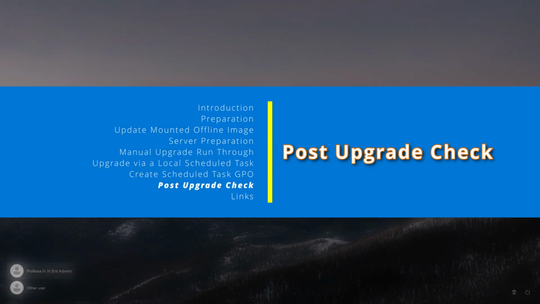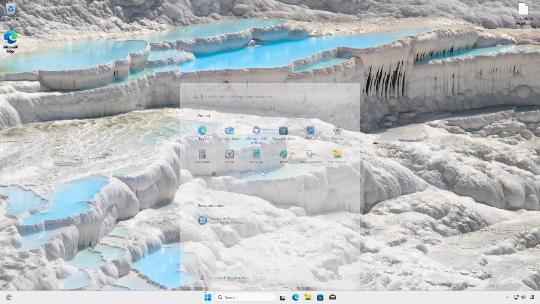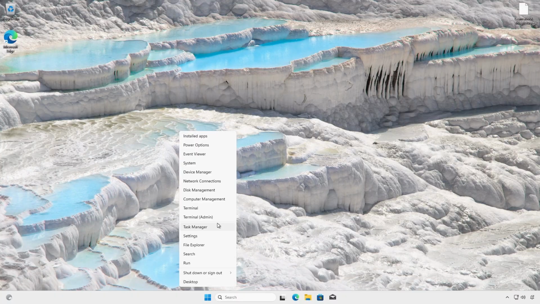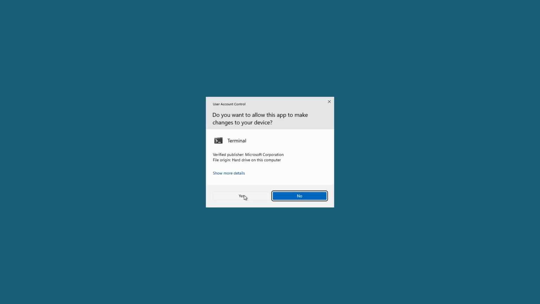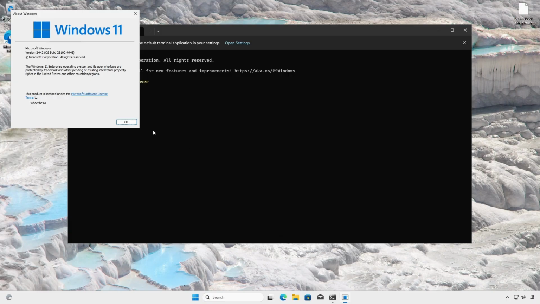Following the upgrade, log in or RDP into the upgraded computer. Open an administrative terminal or PowerShell session. Type winver to see the updated information.